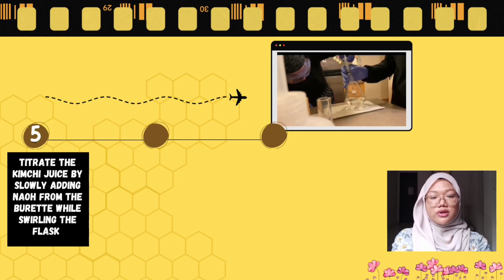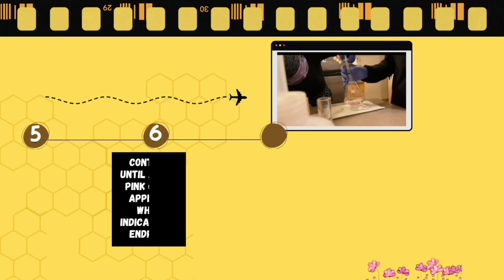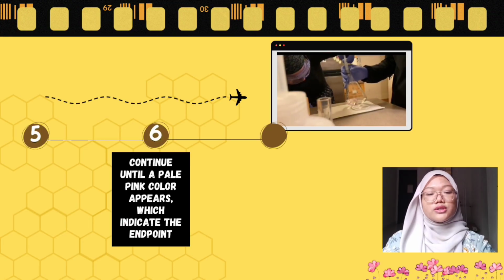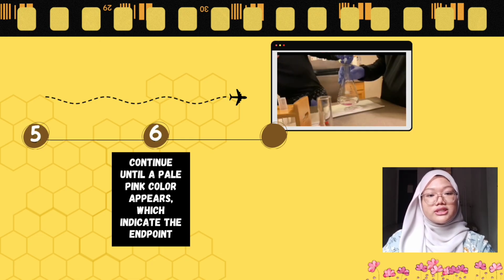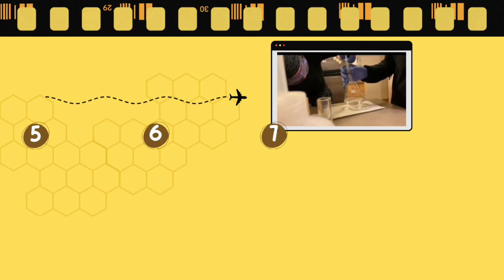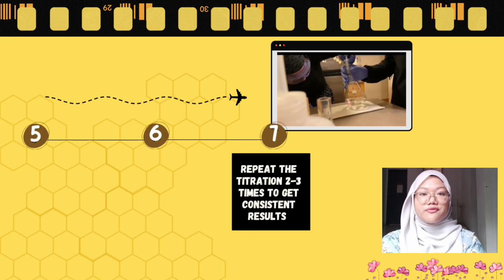Titrate the kimchi juice slowly, adding sodium hydroxide from the burette while swirling the flask. Continue swirling the conical flask until a pale pink color appears, showing the endpoint of the titration. Repeat the steps a few times to get an accurate result in this experiment.